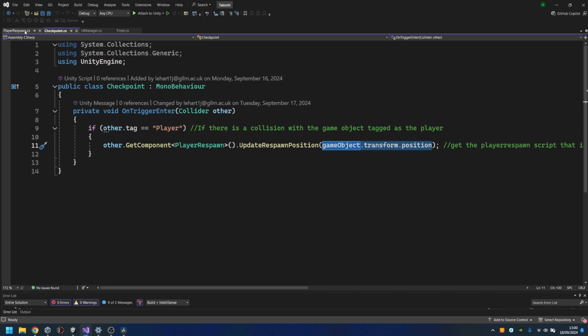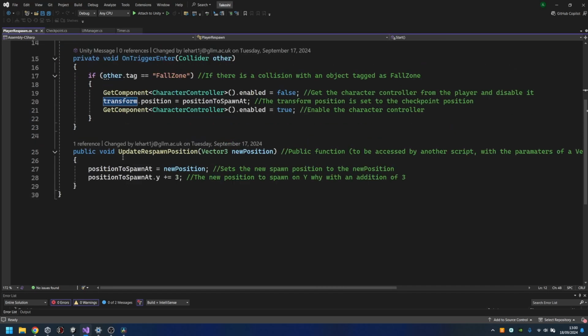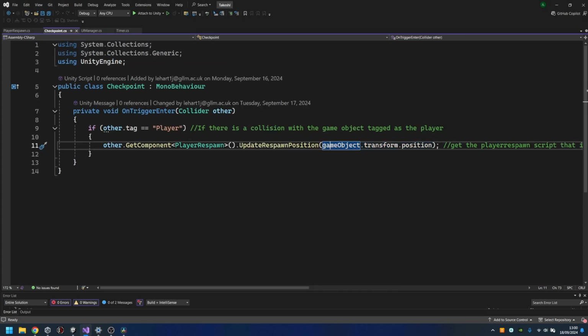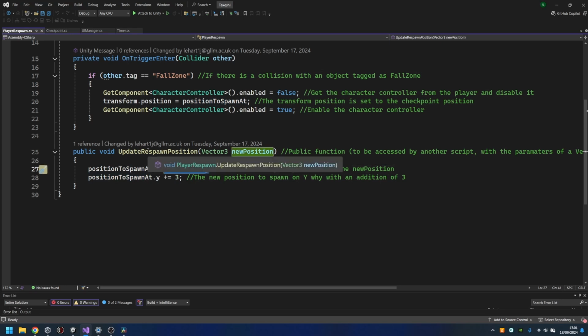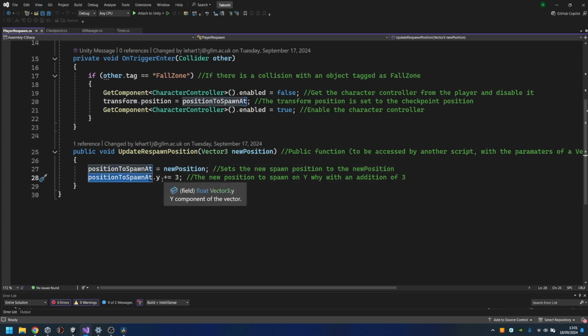And this function, if we go back to our player respawn script, says create a new Vector3, and that new Vector3 is new position. The values in that new position come from here, which is the transform position of the checkpoint. Then we're setting the position to spawn at to the new position. And then we access that position to spawn at again on the Y value, and we add a value of 3 to that position just to offset it slightly.